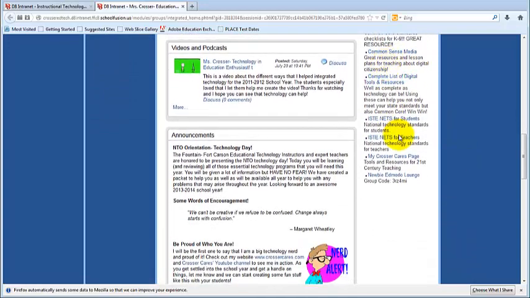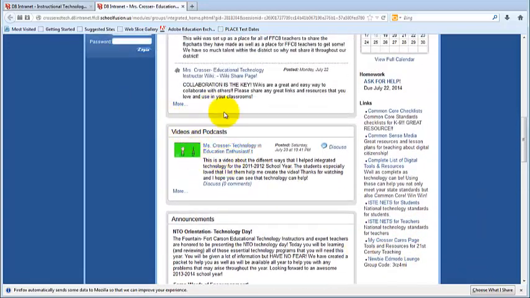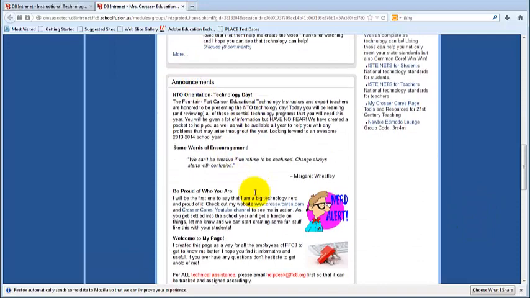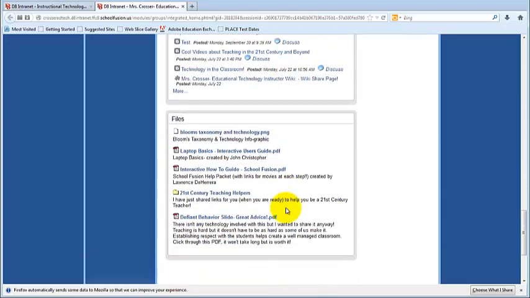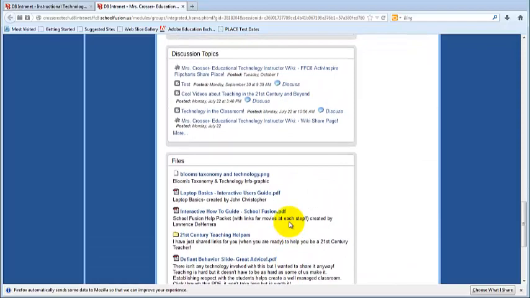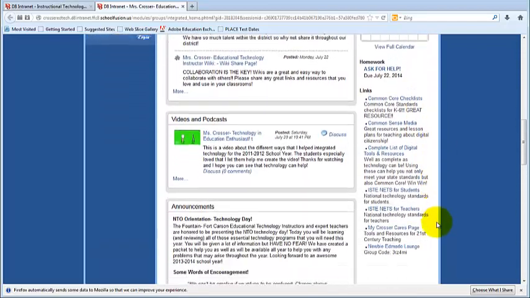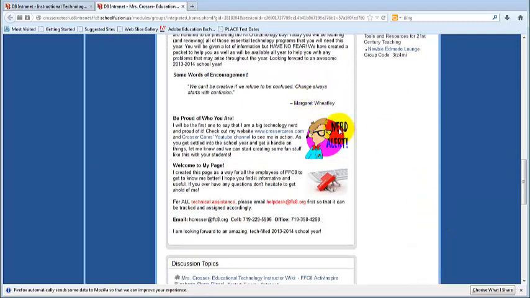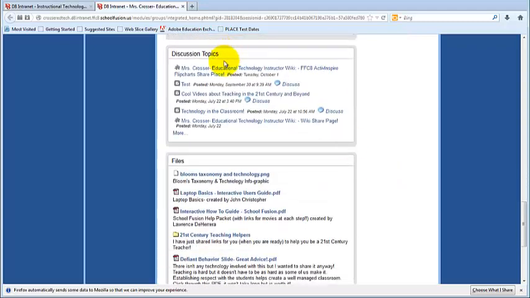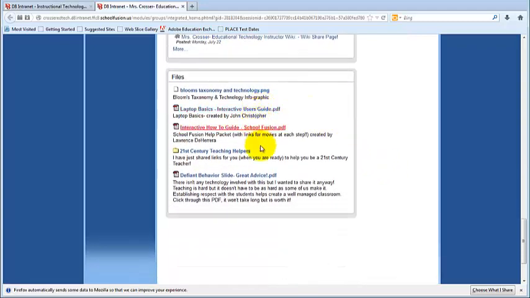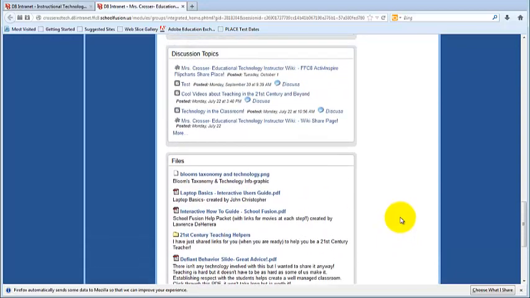Our links, I just have my links right over here. You could add videos and different podcasts to this. Announcements, discussion topics, and files. So you see the main body of my part here is a little bit longer than I have over here on my side, but that's okay. That certainly works. Again, I like to add pictures to kind of just create a little more depth to my page and a little more excitement instead of just text. We have different discussion topics that we could work on, and I've even added different files that I think would be helpful to you guys throughout the year as you teach.